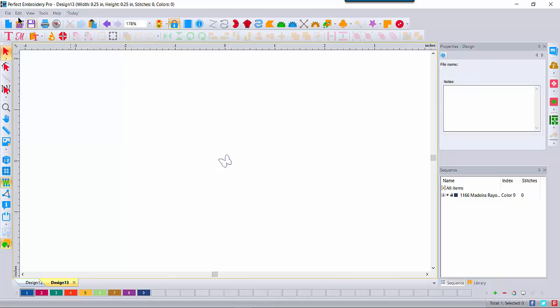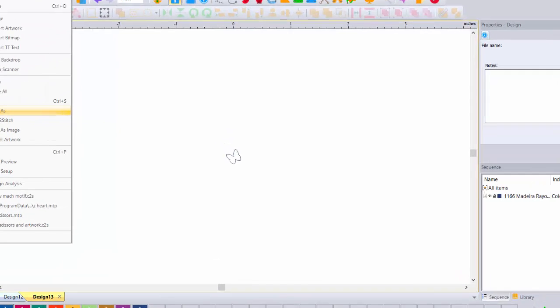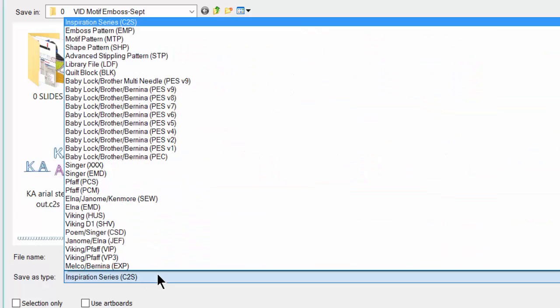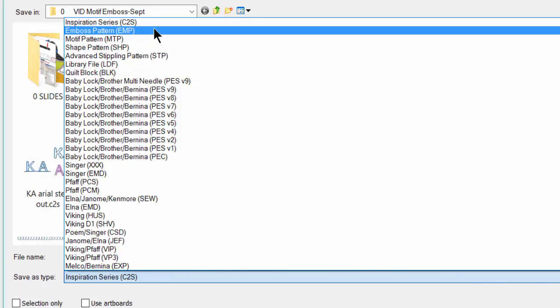So let's go up to File, Save As. We follow the same procedure. First thing we need to do is click in that Save As type, and this time we are coming up to the emboss pattern.